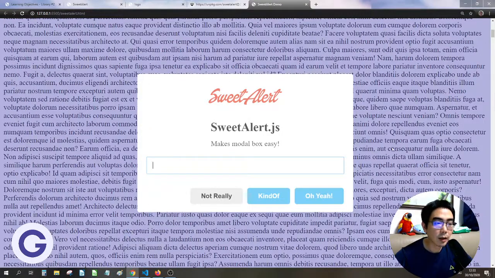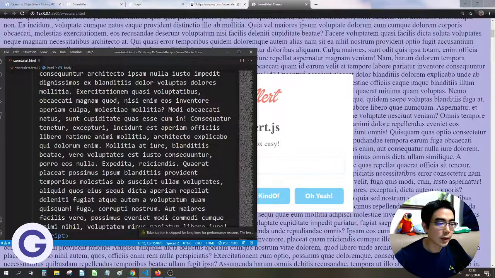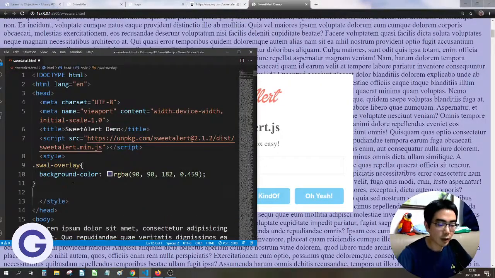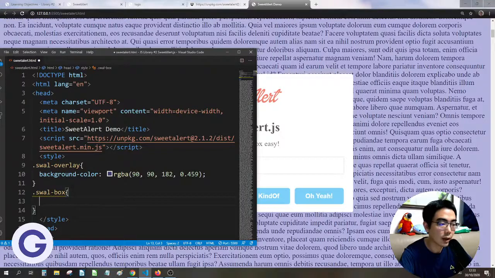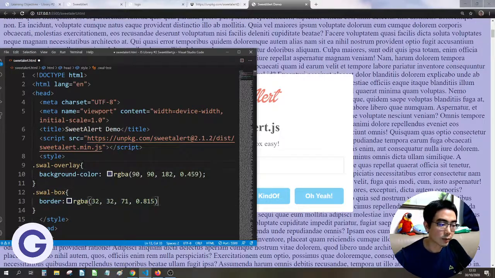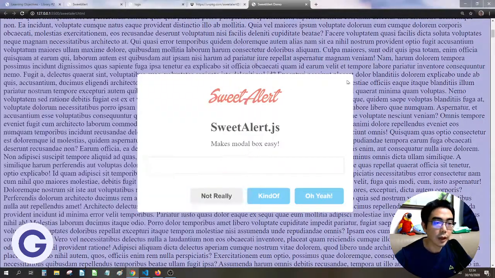And after the overlay, we can also customize the modal box. So we can say, okay, too much. Yeah, and the dot swal. Now this one is the box. Okay, so let's say we give it a border of blue, let's give it a blue border, but let's make it a darker blue and less opacity. Let's try it. Oh, it's not working. So the property is not box.